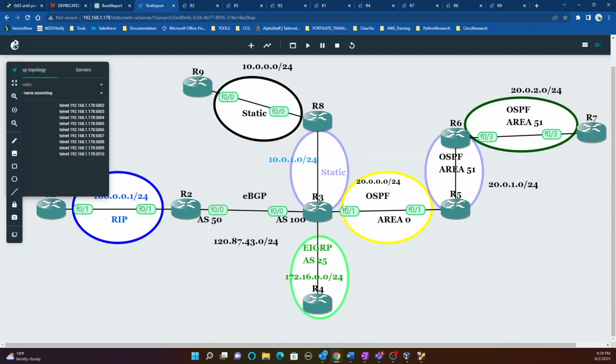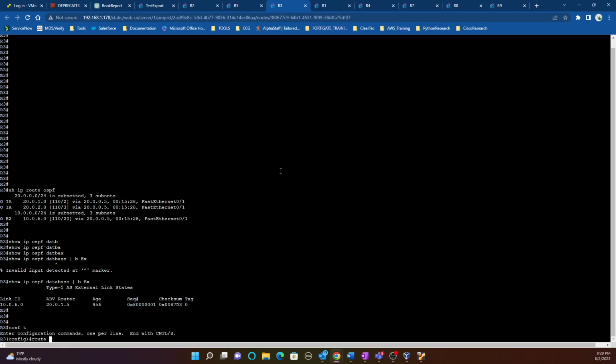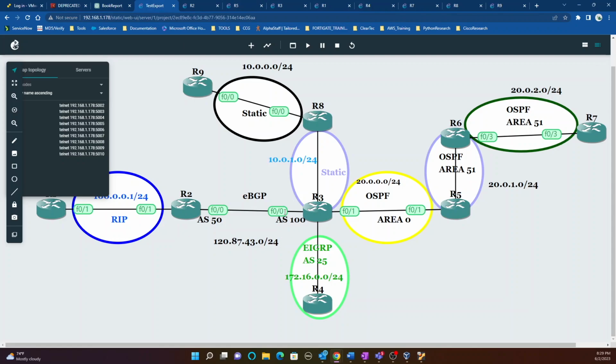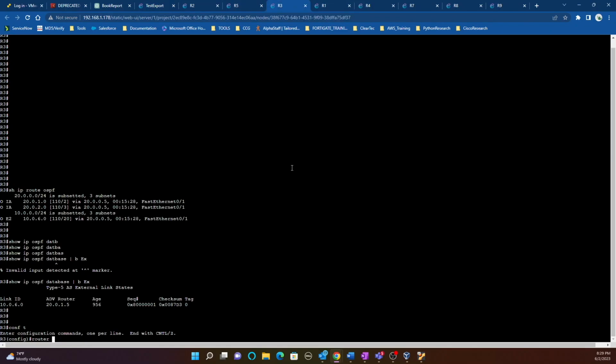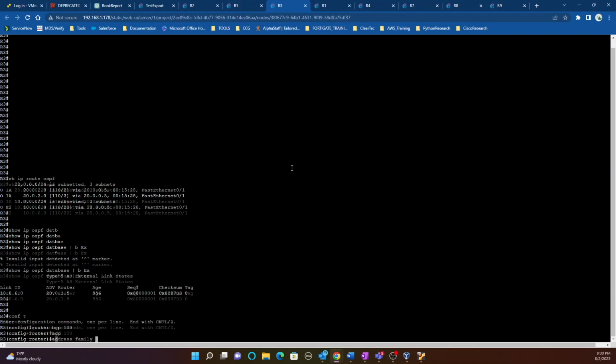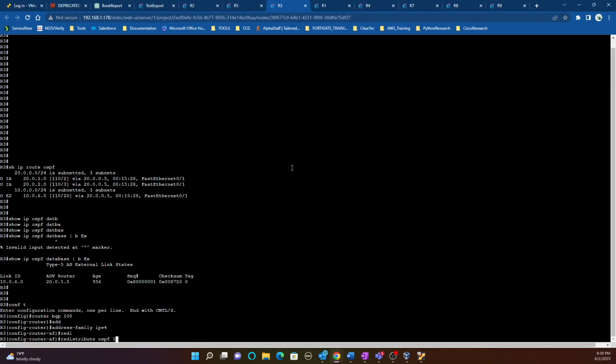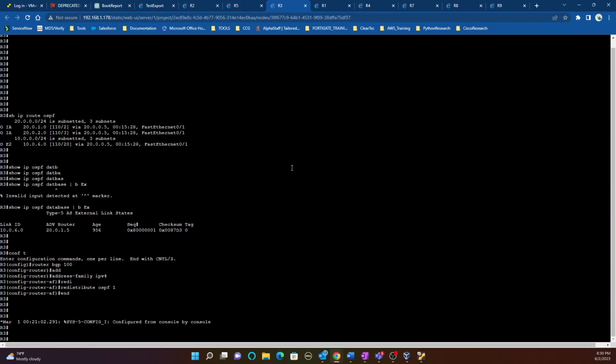So if we redistribute OSPF routes into BGP, what happens? If we just go in here and go conf t, the AS number that we're working in is AS100 right here. So we go router BGP AS100, and then we're going to go into the address family of IPv4. The next part is going to be redistribute OSPF 1. That right there should show us the redistribution, right?